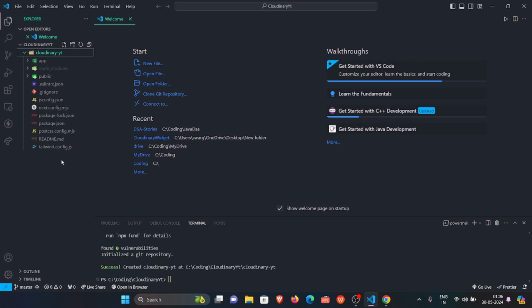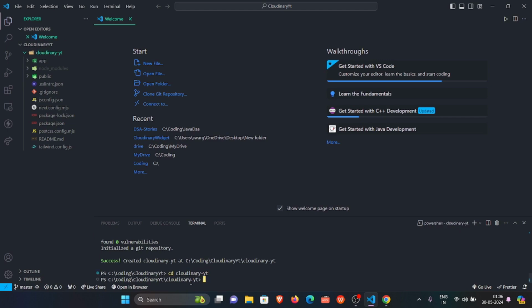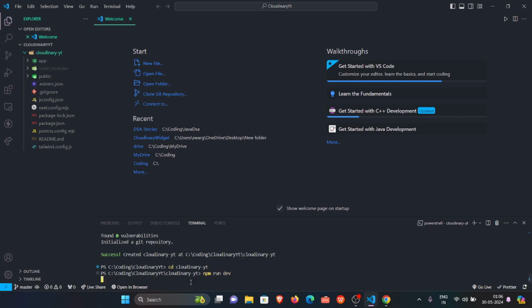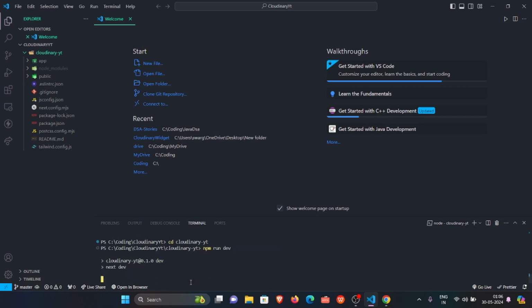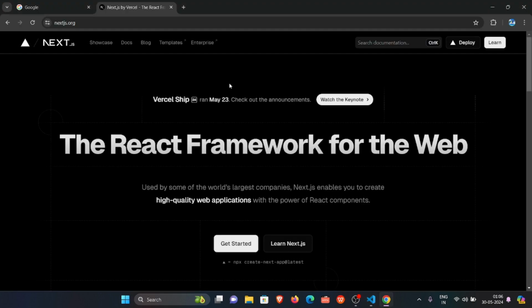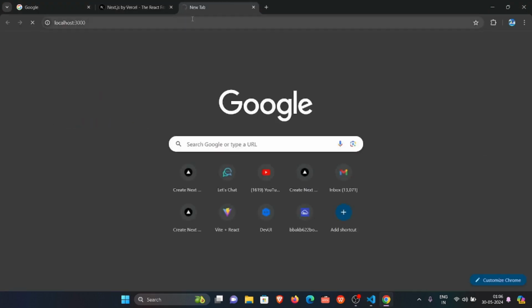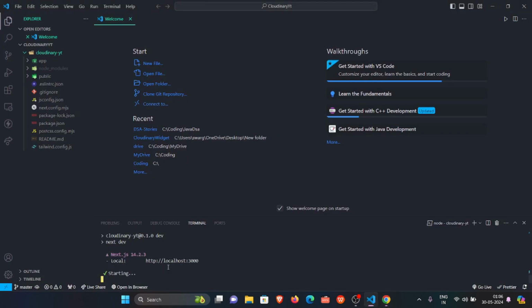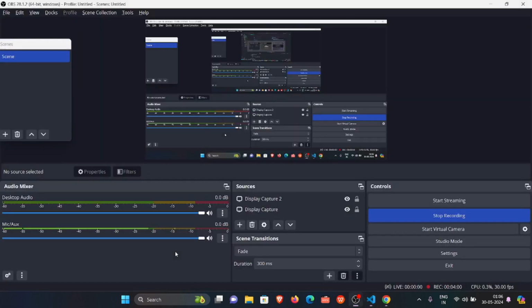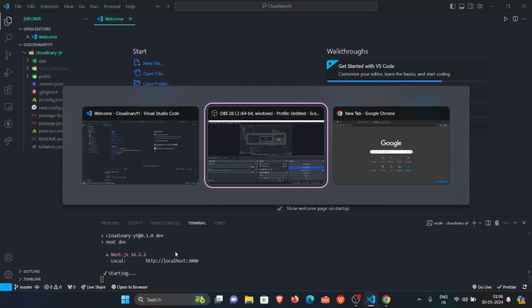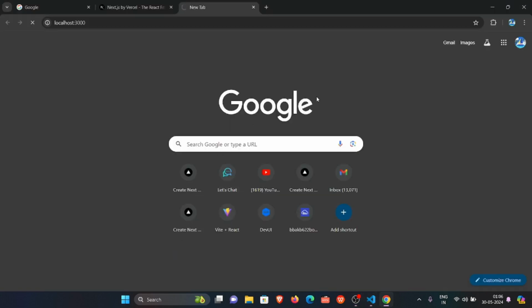So we are now done with the initialization part. Now quickly let's move on to our terminal, go to this folder, Cloudinary YT, and run npm run dev to start our development server. The development server starts probably at localhost 3000. So yes, it's starting. It will take a couple of seconds.